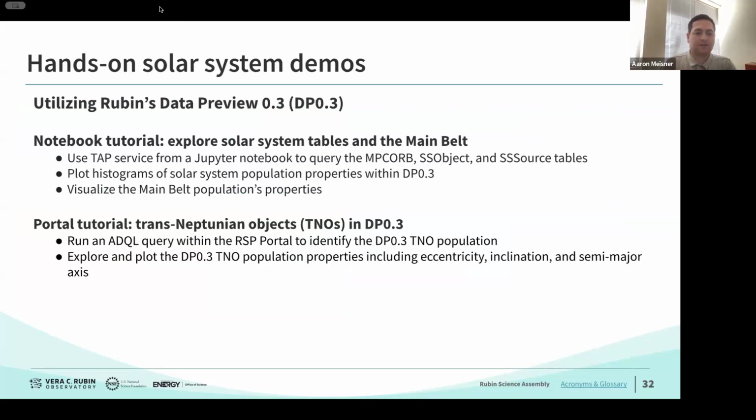Okay. Thanks, Sarah, for the great overview. So we have two hands-on demos today. One is a notebook demo, one is a portal demo. Both use Data Preview 0.3, DP0.3, our current solar system data preview that's being served at the Rubin Science Platform, RSP. In the notebook tutorial, we'll focus on overviewing some of the key tables for the solar system that Sarah mentioned, with an emphasis on the main belt. And then in the portal tutorial, we'll focus on looking at the population of trans-Neptunian objects, TNOs.